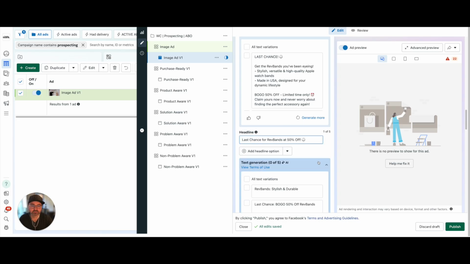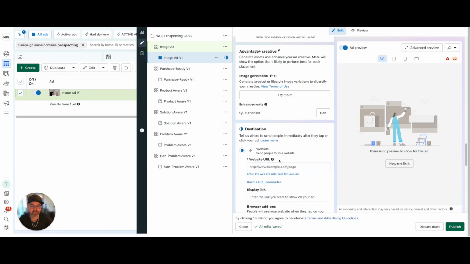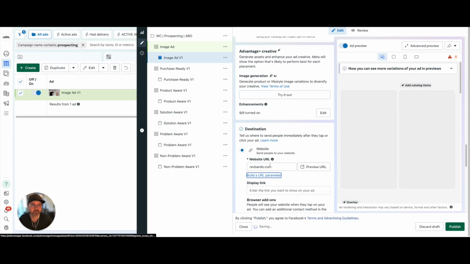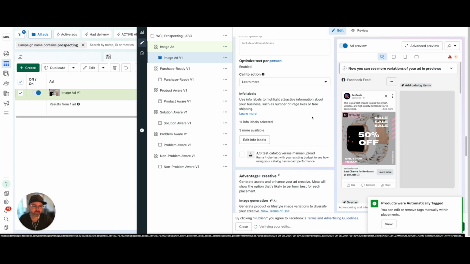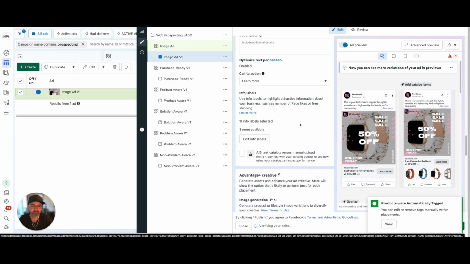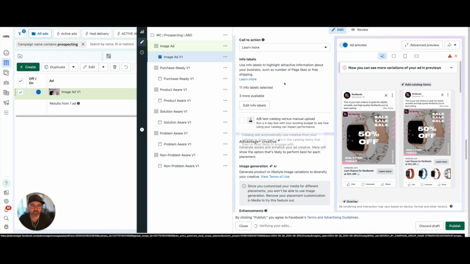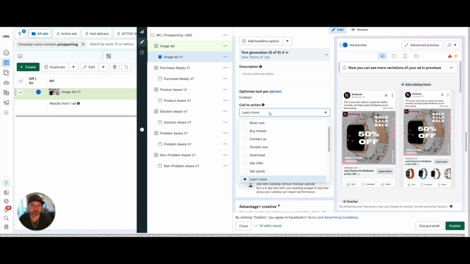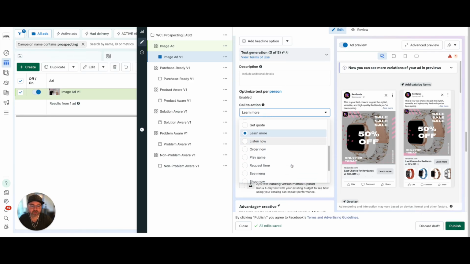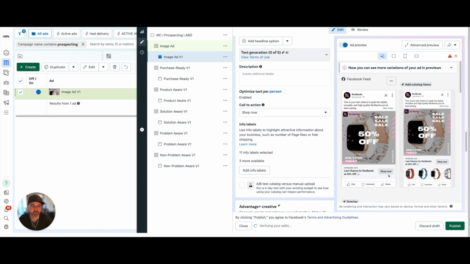So we're going to scroll down to the destination, revbands.com, and then it will show you your ad. So remember, we're going to change the call to action to, it can either be shop now or order now, because that's what we want them to do.